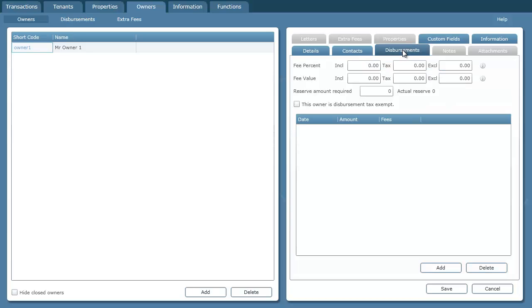On the Disbursements tab, this is where we enter the management fee percentage that we're going to be charging our owners. So we might say that we want to charge our owners 10%. Now this is inclusive of tax. You can see it's automatically calculated the tax and the exclusive value. Alternatively, we can enter the exclusive value and it will back calculate these values.